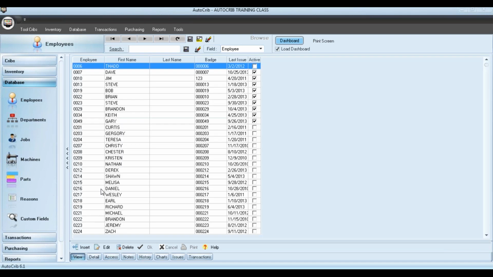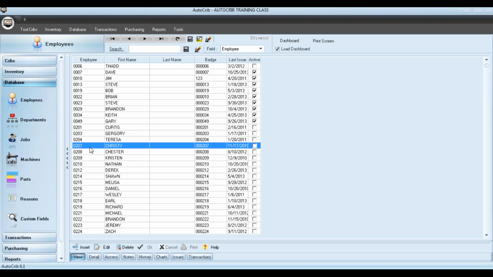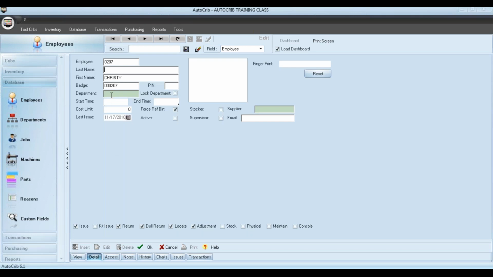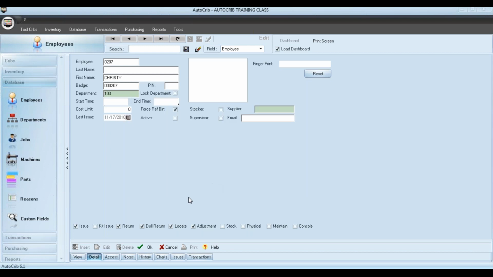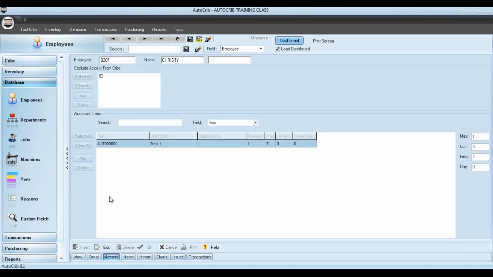If there are additional employees that I want to assign to that department, again, I'll just select the employee from my list, click Edit, double-click the department, assign them to the department with the access controls, click OK, click OK again, and then if I navigate to the Access tab for that employee, you see that again they inherited all the access controls from that department.